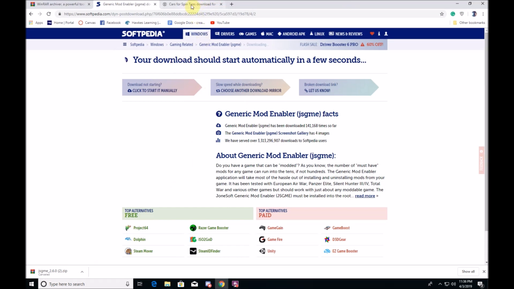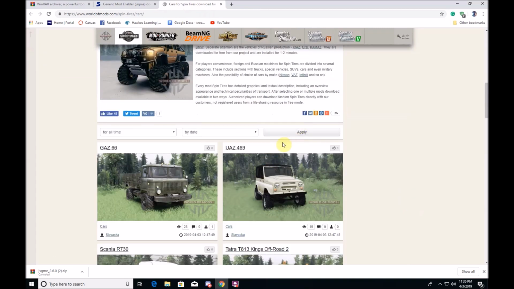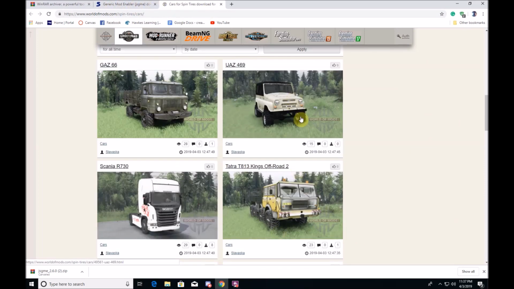Once that is done, you're going to head to this other website and find a mod that you want. This is a website that has mods, and whenever you open the folder up, there's an exe file in there, and it runs a program made by World of Mods. You can install the mods directly into the game's folder, making it really easy to put mods into the game, and you actually don't need the JSGME, the mod enabler that I just showed you. You don't need this if you download the mods off of this website. Some mods on here might need this, but not all of them. Most of the ones I've gotten, I haven't had to use this.